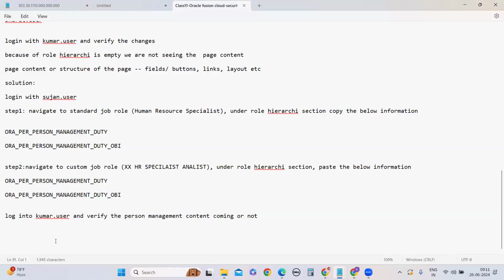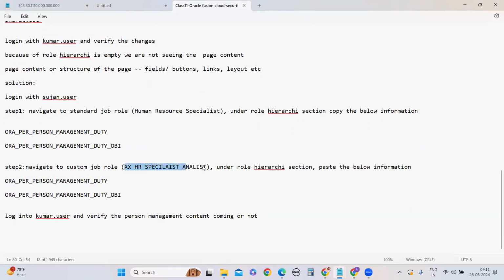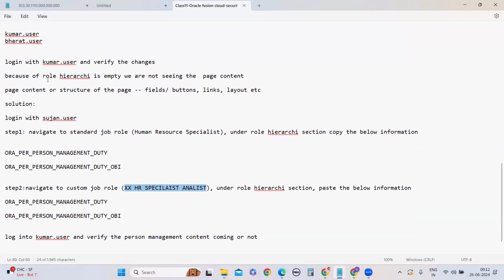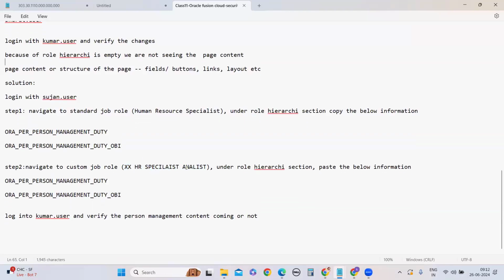At this moment, any question you can ask me. After you create the custom job role, XX HR specialist and analyst, what type of problems have we faced? First, the page content is not displayed. Page content means the structure of the page. Why is it not displayed? Because while you create the custom job role, the role hierarchy section was empty. Because of that, the page content is not displayed after you add this role to the user.